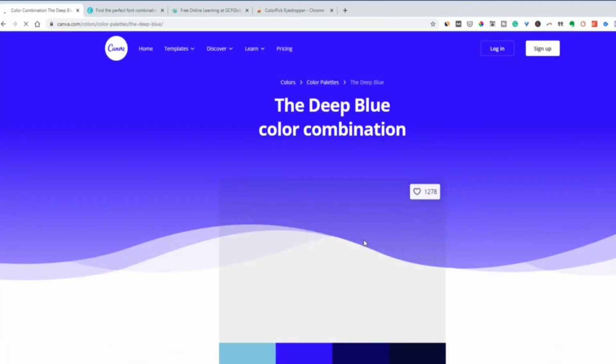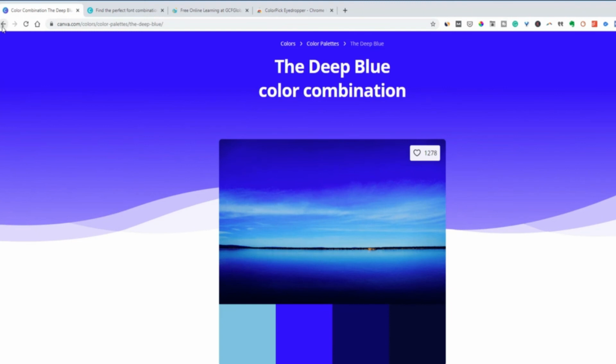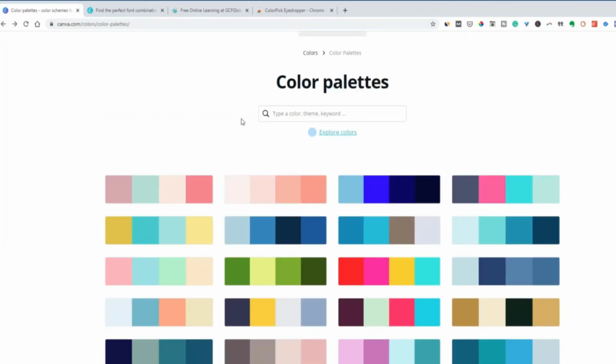So if I click through on one of these here, right here it has all these hex codes which you can use to get those colors within Canva. Now if I go back here one screen, you can also search by a color, a theme, or a keyword, so it gives you lots of ways for coming up with color palettes that might make sense for your project.